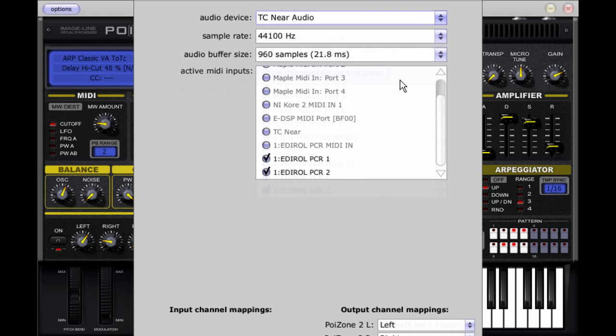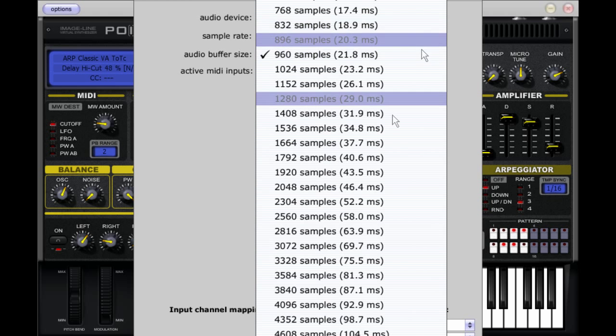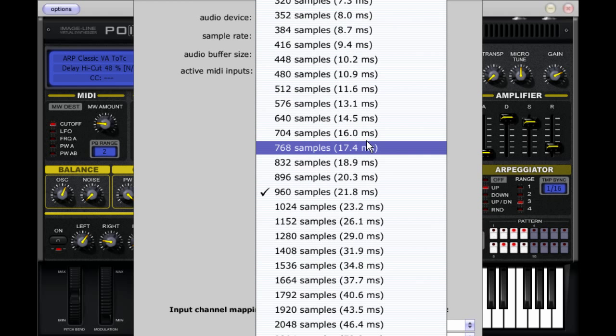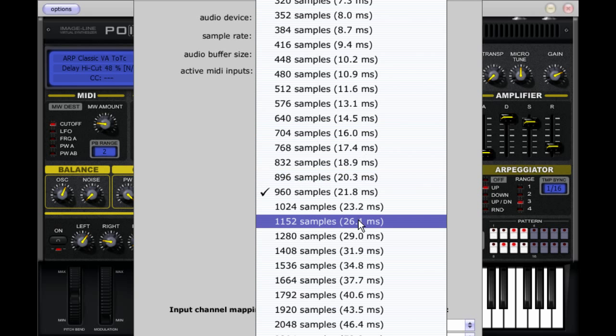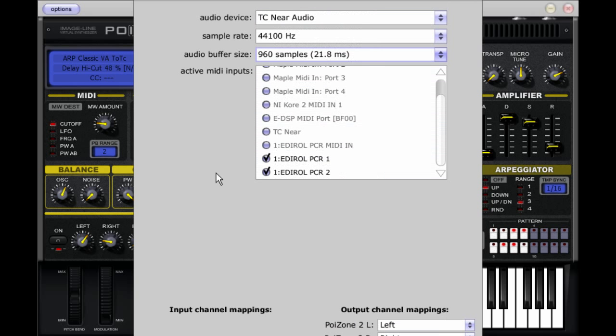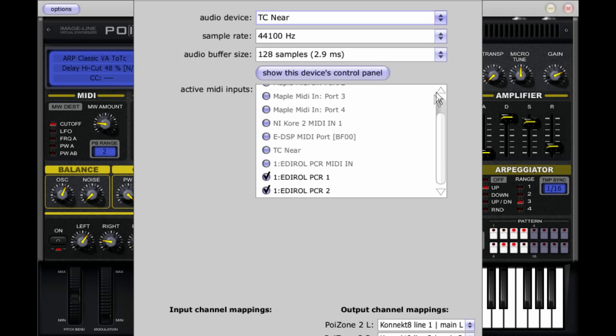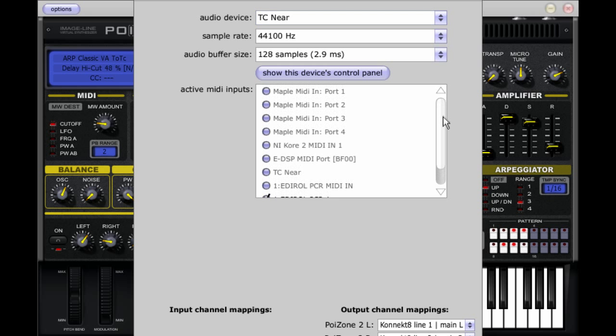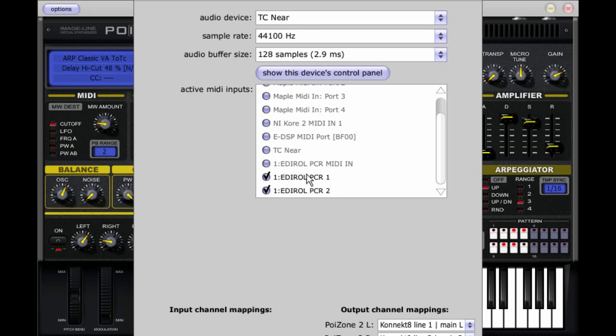However, if you have the sample buffer set to a high setting, then there will be a noticeable pause between playing the keyboard and the sound playing. This can make it quite difficult to play. However, it's a kind of balancing act where you have to choose which setting works best for your current setup. Lastly, you will have to select a MIDI interface that you will choose to input into Poizone. And this is done from these selections shown here.